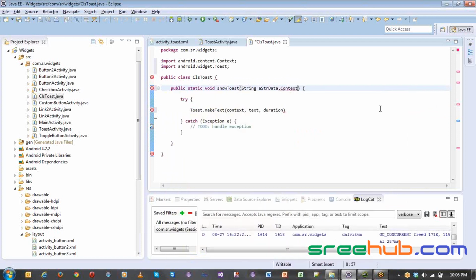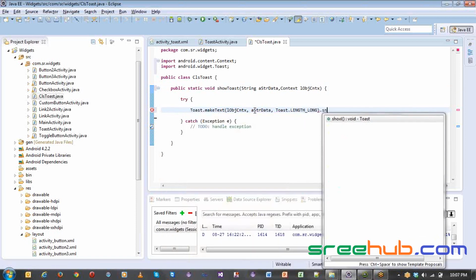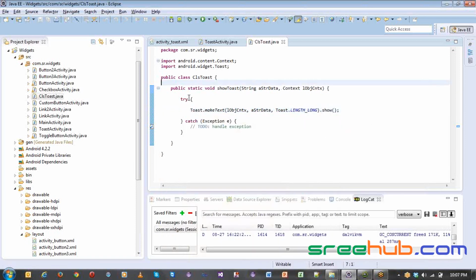Context. Let me make it as cntxt, and we'll give this context to this. And text is something which is illicit data. And duration, let me give it as toast.long.show. Right? So this is how we can actually create a standalone class where you can actually show toast.